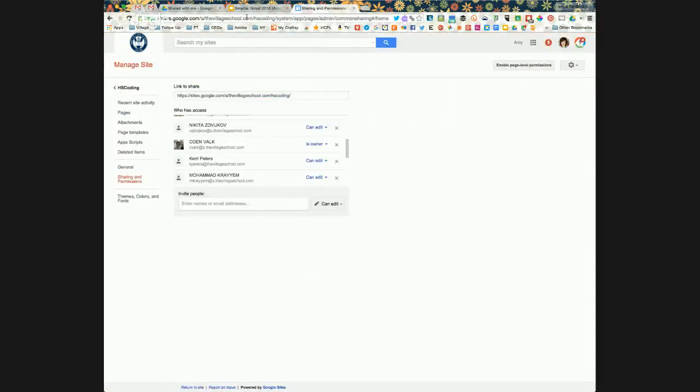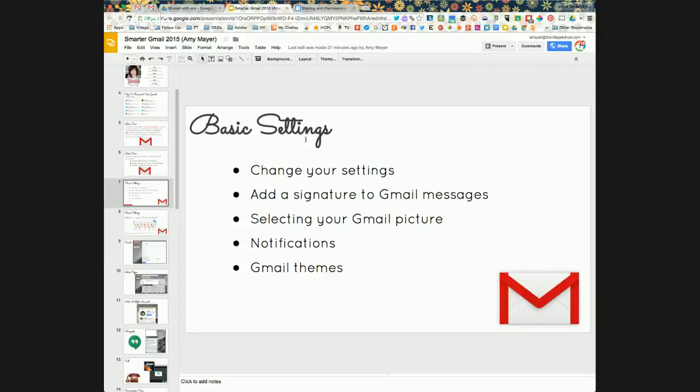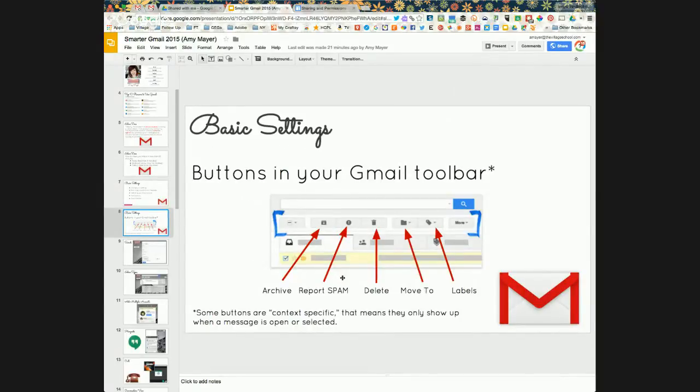Now, I keep diverging, but what we were talking about were basic settings, and we were going to talk about the buttons. So let's talk about that. This button right here is that all-important archive button, and the reason why that one matters is because we want to make sure we're archiving instead of deleting.